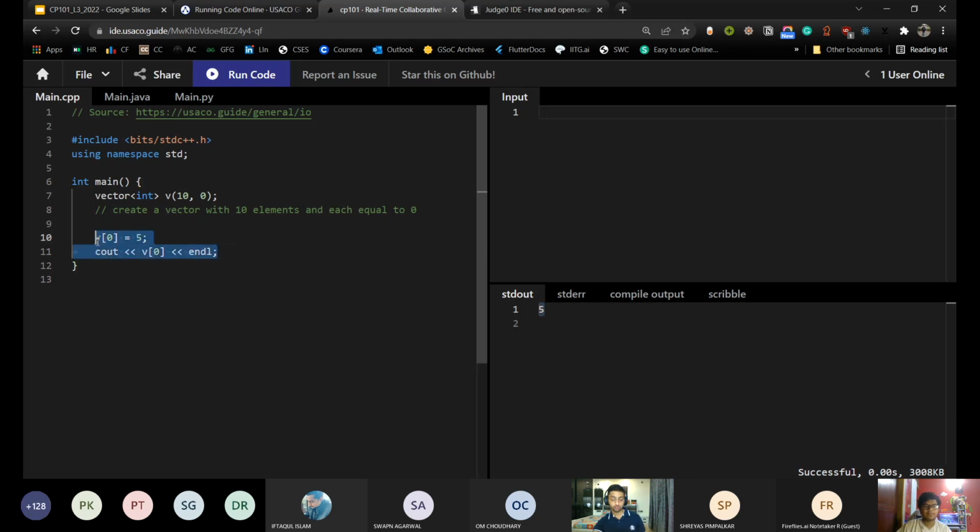Now the benefit of a vector. Suppose I've created this vector for 10 elements. But now I want to add an 11th element. So what can I do? I cannot write v10 is equal to 5. That is wrong, because this is an address that does not exist yet. So I will have to use a pushback function.